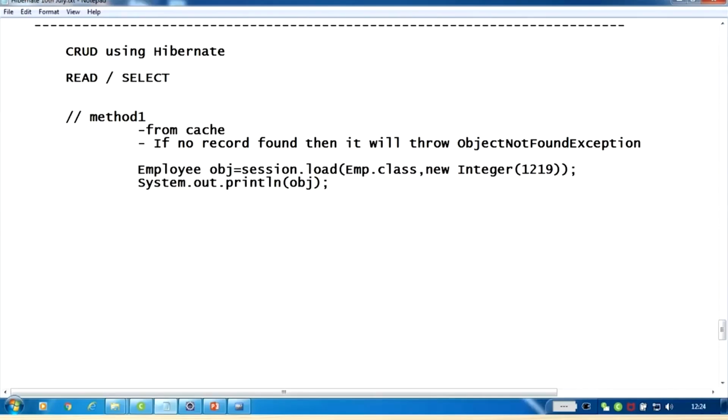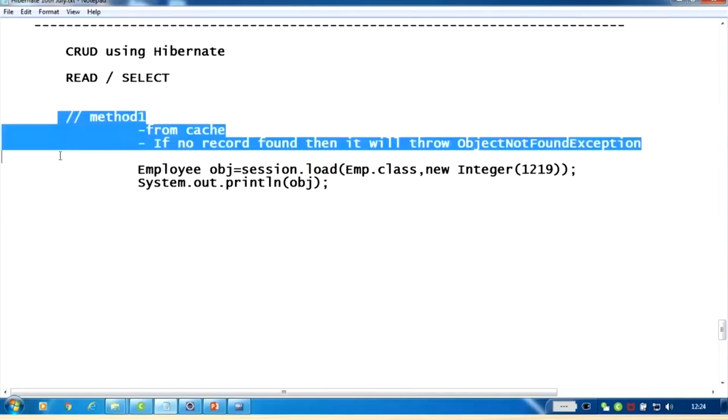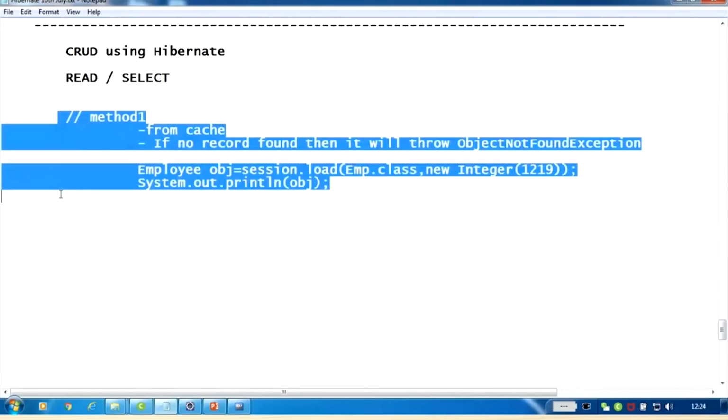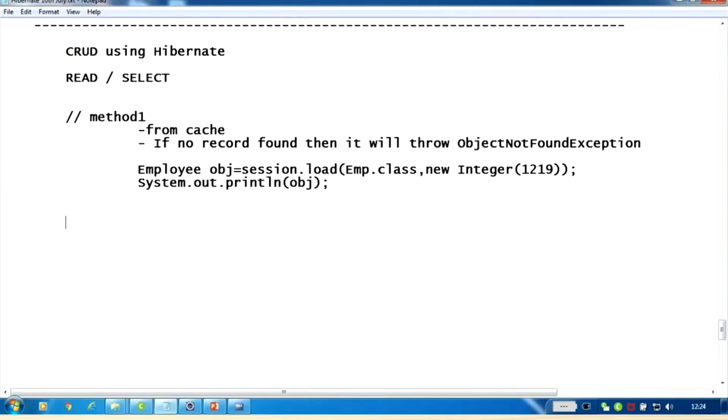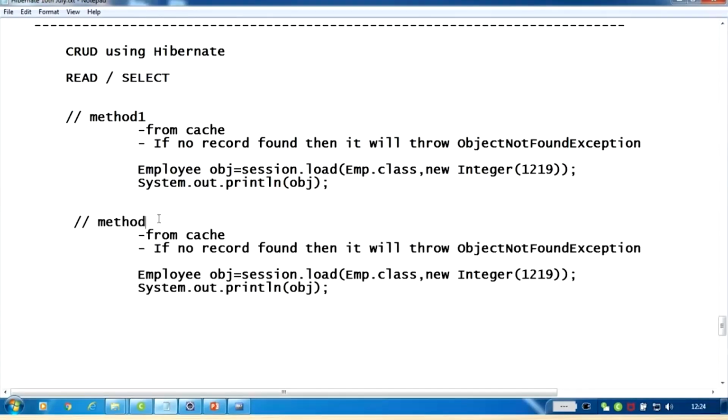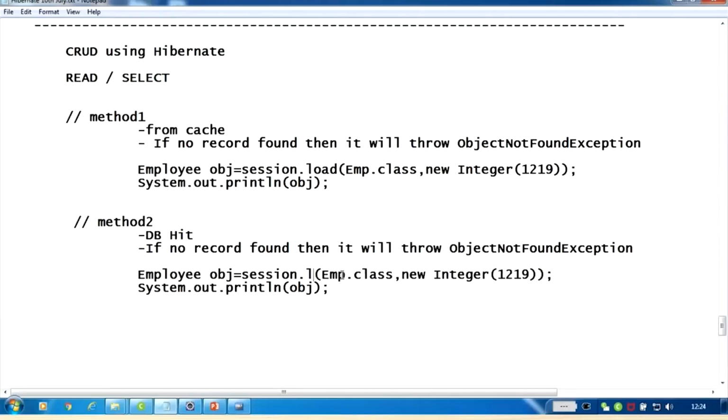In the second approach, you can use another method called get. So how will this get method work? Let's copy this, Control C. In the second approach, there is a database hit. So if I'm not aware whether that object is available in the database or not, in that case you'll go for this get method. How to use this get method? You use session.get.